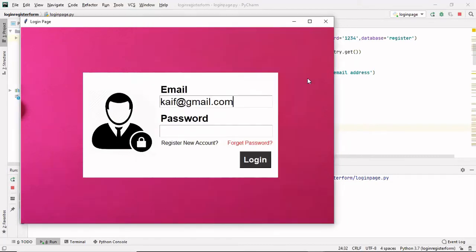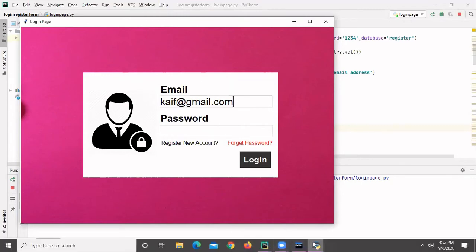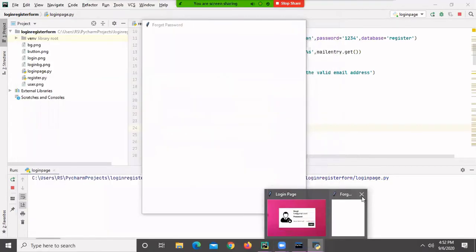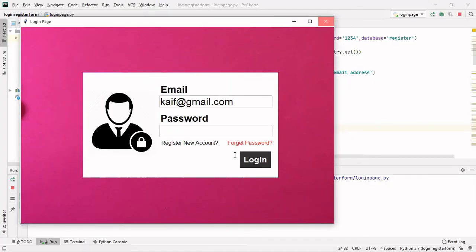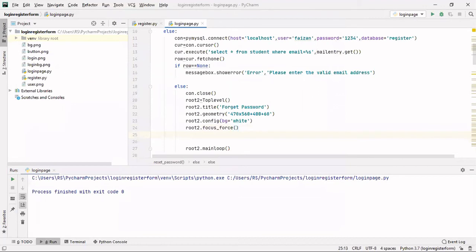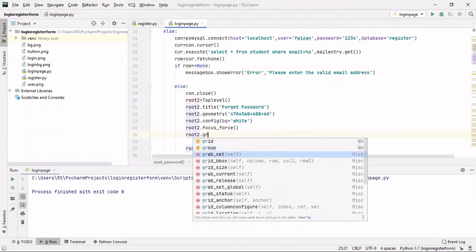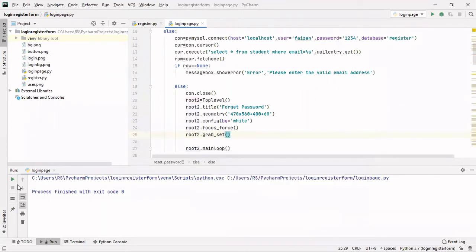It's fine, right? And next thing is when I'm clicking here, any other place, this window is getting minimized, right? So I don't want that. So for that I'll set a grab. I'll simply grab. So I'll write root2 dot grab_set. This grab_set will not allow this window to be minimized whenever I click anywhere else.